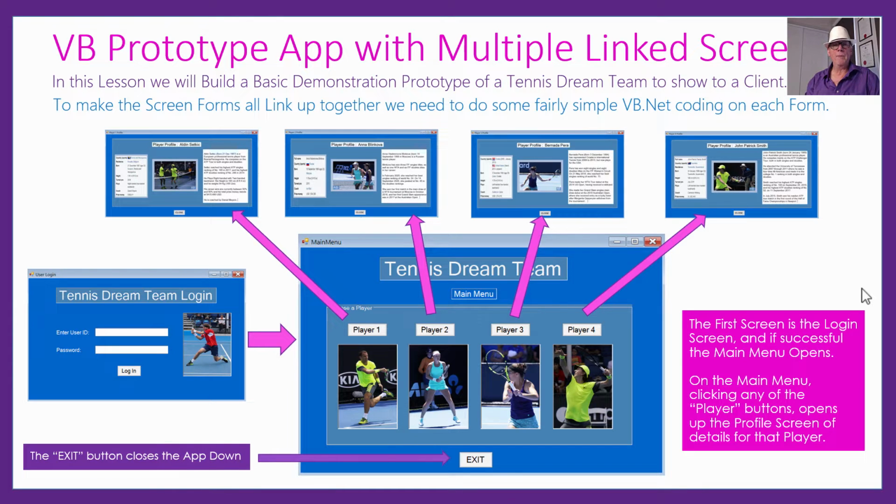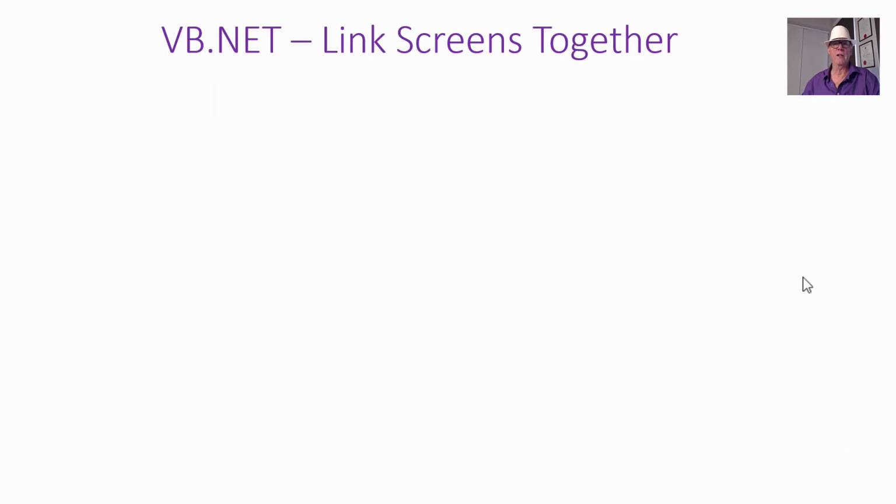In a fully finished version, you'd be able to edit this text for the player biography, but this one won't. This will just have this as an image that's showing up there, and you can read it, but you cannot edit or update or delete anything. So it's not a fully working VB.NET application. It's just a prototype which you could show to a client.